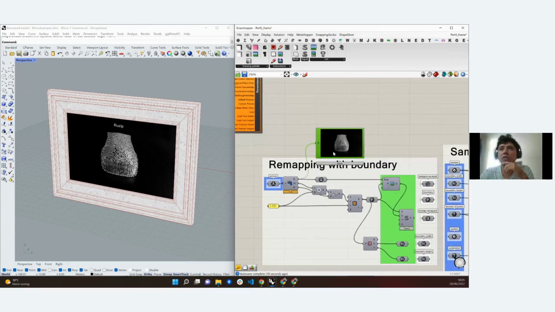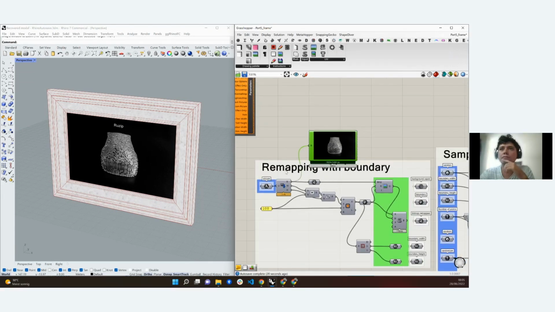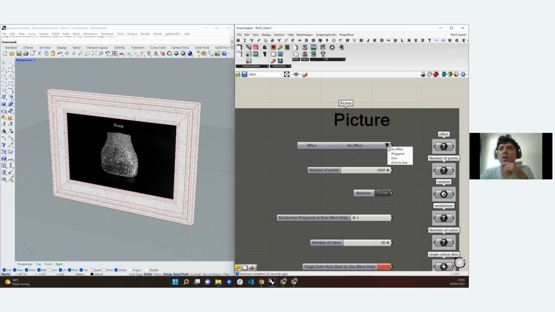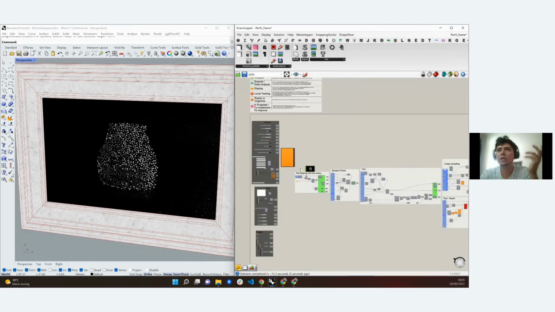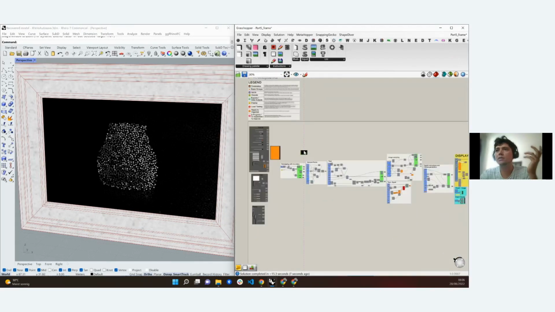So in this case, we go from this image, that is the same one that we see here, and then we have some options of how to edit and manipulate this image. So for example, if we go dots, then we will sample this image in several parts and represent it through dots instead of the original image, which has no effect. So we are editing this image through geometry. Now we have a representation through dots, and that happens here.